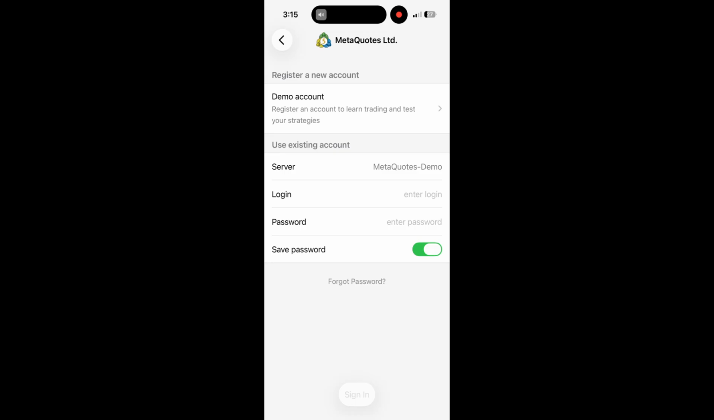Step 3. Verify the account is active. If your trading account has not been activated yet, you may see this error. Check your email for confirmation from your broker. Some brokers require email verification before you can log in.